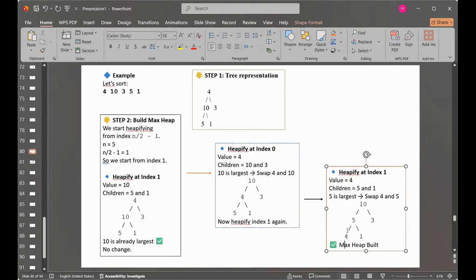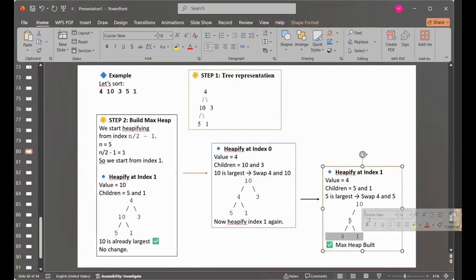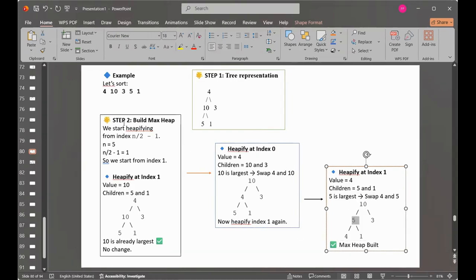You can simply check that all parent nodes are greater than their children. 10 is a parent, and 5 and 3 are smaller than 10. Yes. Now 5 is a parent for these two elements, and they are less than the parent node. That means you have created the max heap. So these are step 2.